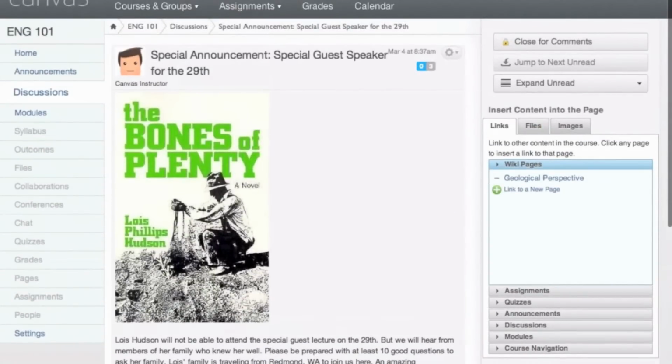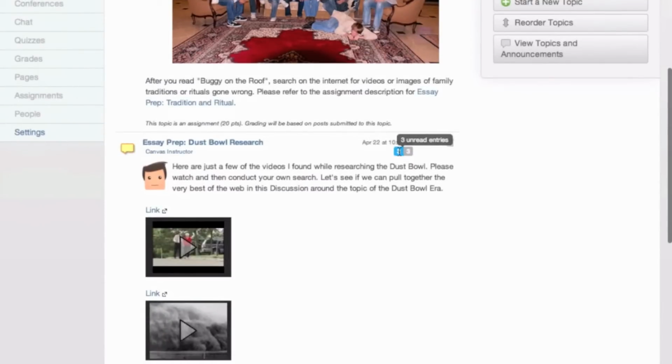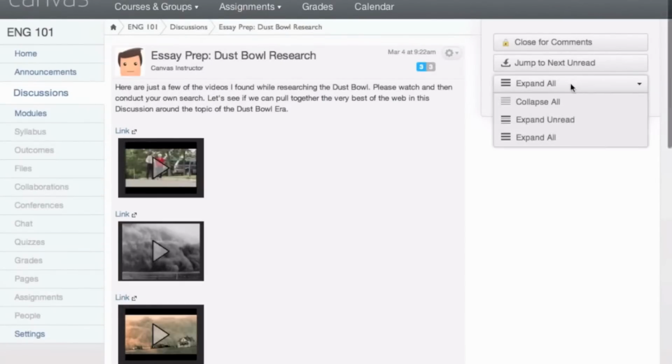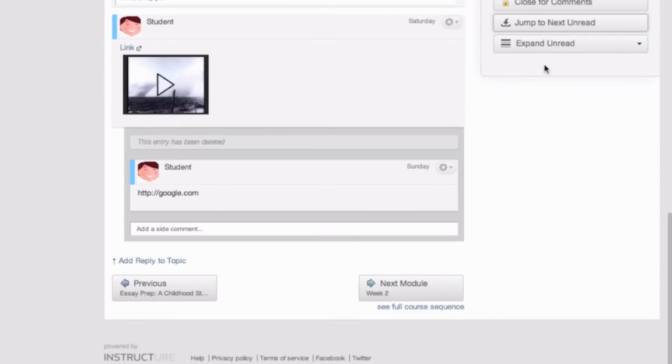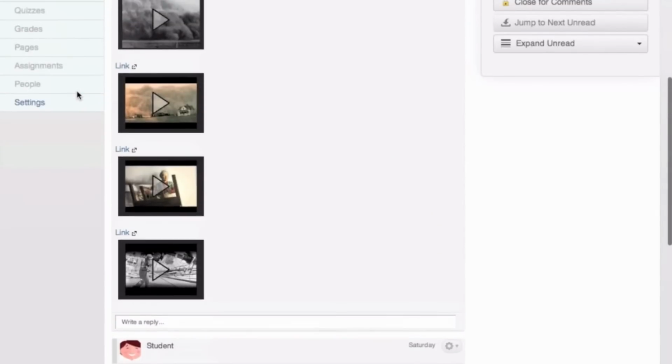Let's take a look at a discussion. Notice again that with this discussion there are 3 unread entries. So if I click on this link and then I go over here and I say expand unread and then jump to next unread, Canvas will take me only to those replies that I haven't read yet. And I hope you could see that it turned from blue to gray just as I glanced at the reply. So Canvas is keeping track for you of the replies that you've looked at and the replies you haven't looked at.